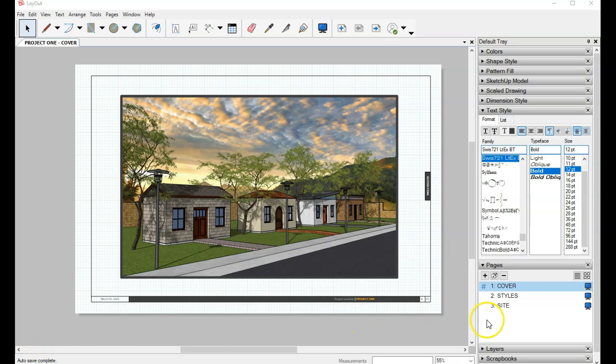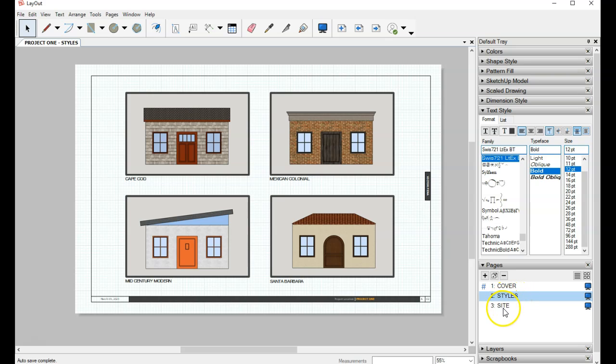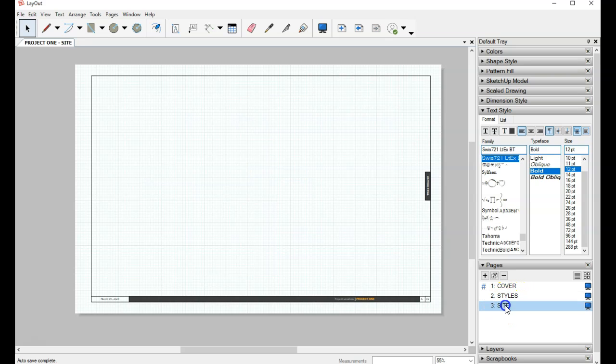Once we have completed the cover page and the styles page, make sure you switch it to the site page. And before we begin, make sure you have your AutoCAD drawing file downloaded from the S drive or the assignment page somewhere where you can remember.